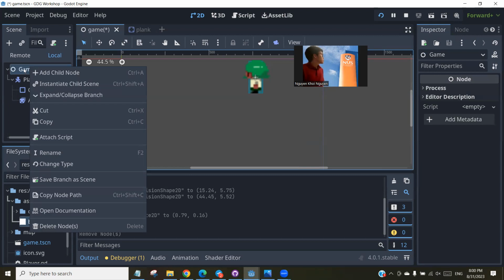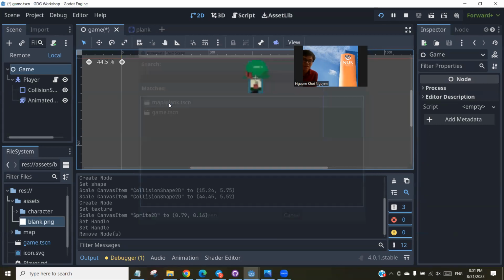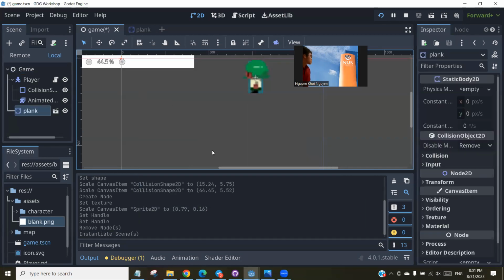So over here, you can right click on the game node, and then here there's something called Instantiate Child Scene. So click on that, and then basically, you have some suggestions. So basically, we need to instantiate plank. So we can see the plank pops up at the origin. So what we can do is we shift the plank to the original position that we want.